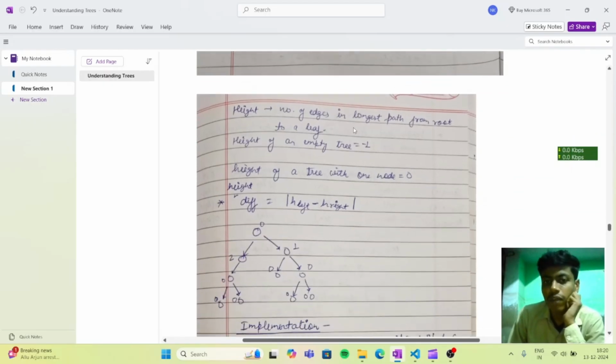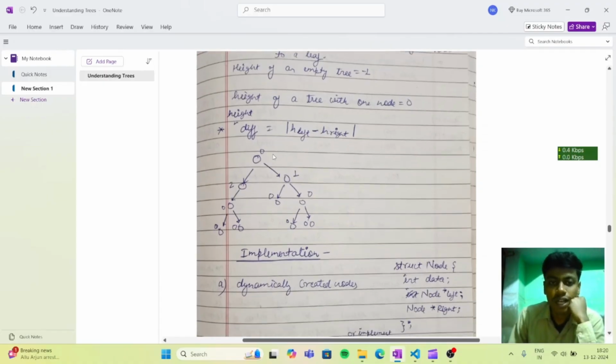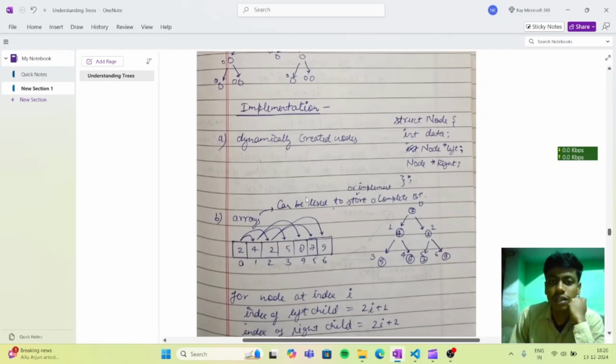Height. Number of edges in longest path from root to a leaf. Height of an empty tree is minus 1. Height of a tree with one node is 0. Height difference equals the height of the left subtree minus the height of the right subtree. And in a balanced binary tree, this difference is always less than or equal to k for every possible node.